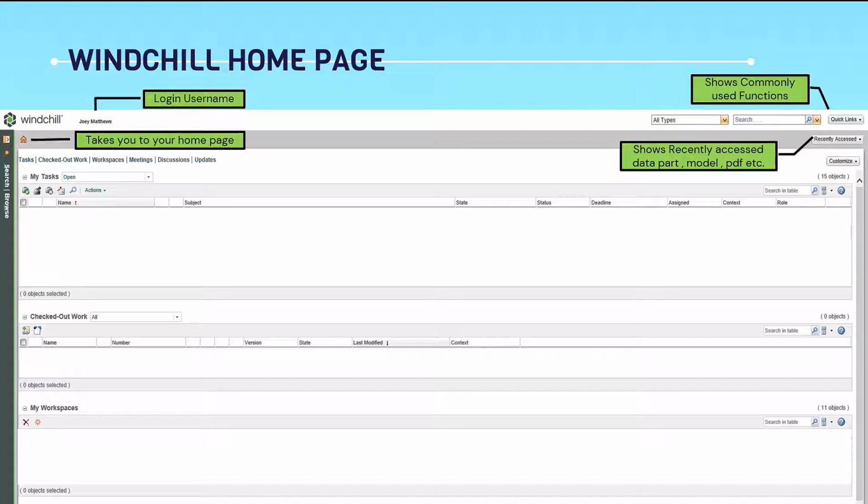Next is the recently accessed tab. It shows us the recently accessed data in Windchill. In the search command, for example, we searched a particular part. Now we again want to go to that part. We'll not retype the part, we'll just go to the recently accessed tab. Here we can find anything, maybe a CAD model, PDF, test report, standards, anything we recently accessed in Windchill.